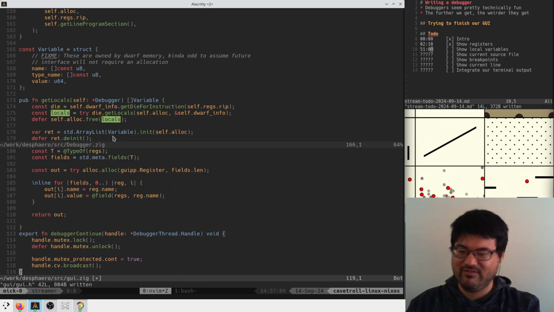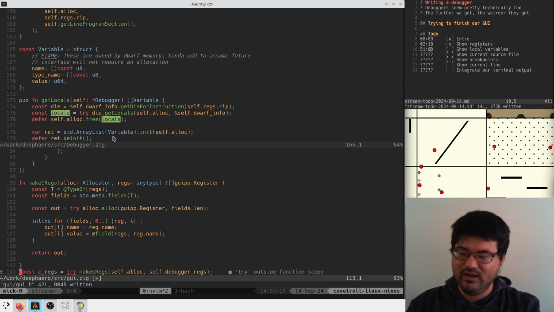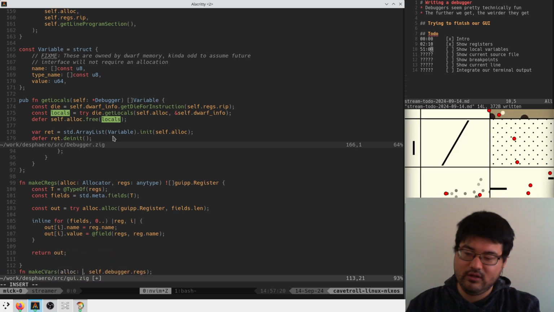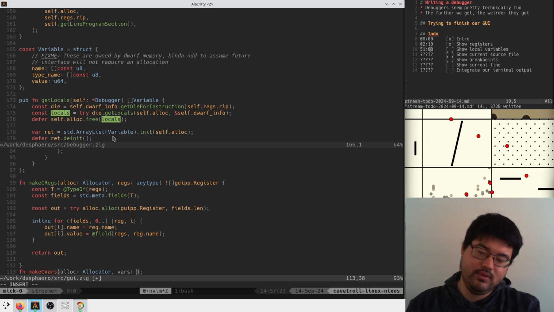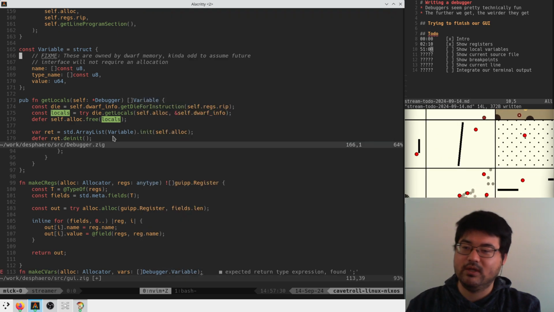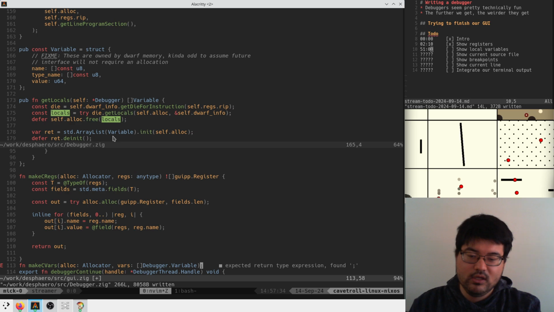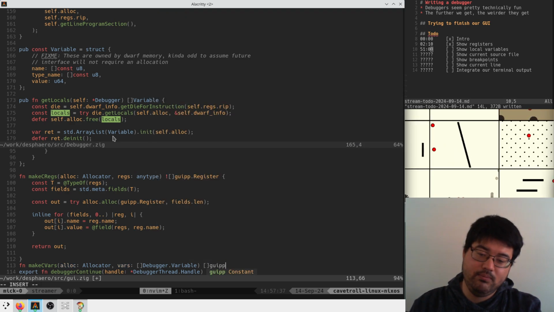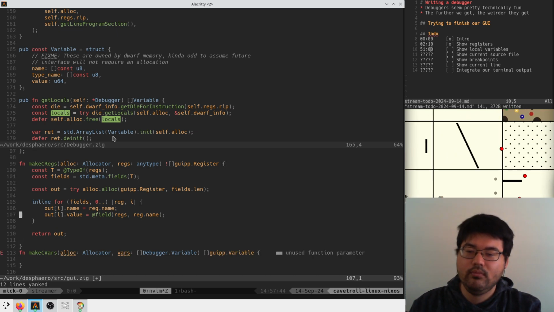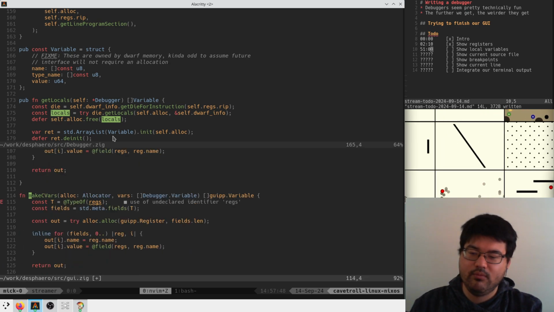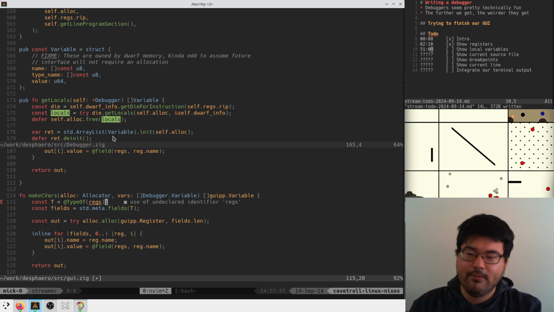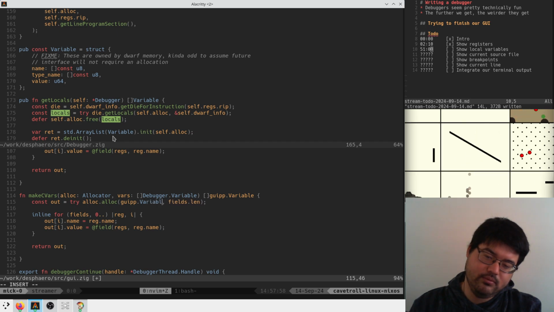Okay, so we're going to do something kind of similar. We're going to have make c vars, which is going to take in an allocator, and vars is going to be a debugger variables. And it looks like we probably forgot to make that type public. So now that'll be fine. It's going to return a bunch of GUI PP variables. And this should be as simple as... do we do this the same way? No, we probably do not.